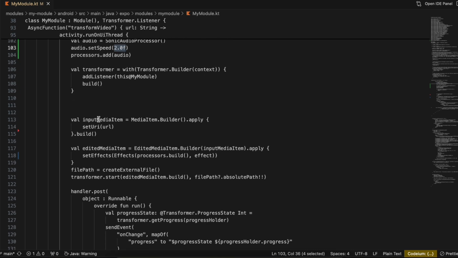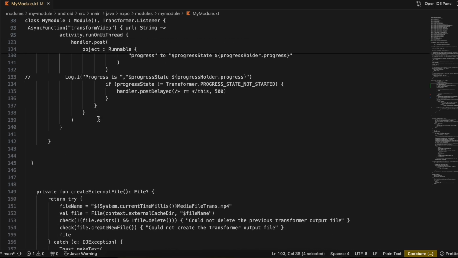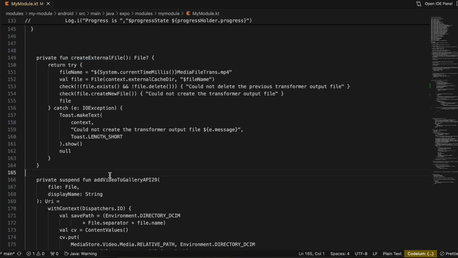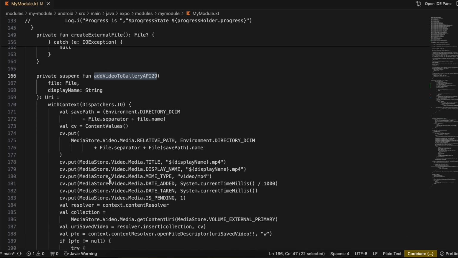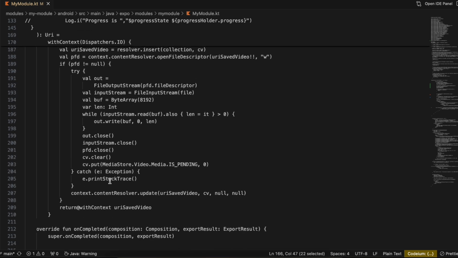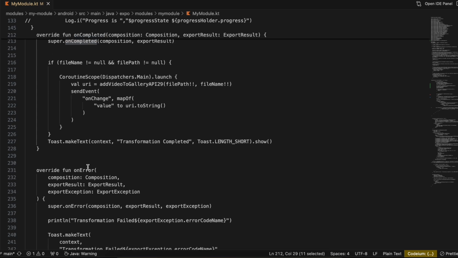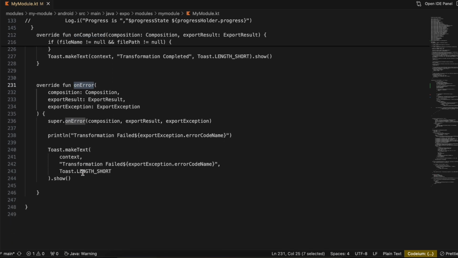Then here is our transformer. Yeah, this I have already explained to you. And here we create our external file. Here we save the file to external storage. Here is the on completed callback. This is the on error callback. So yeah, that's it. Now let me run the code. In case there are any more issues, I will let you know.